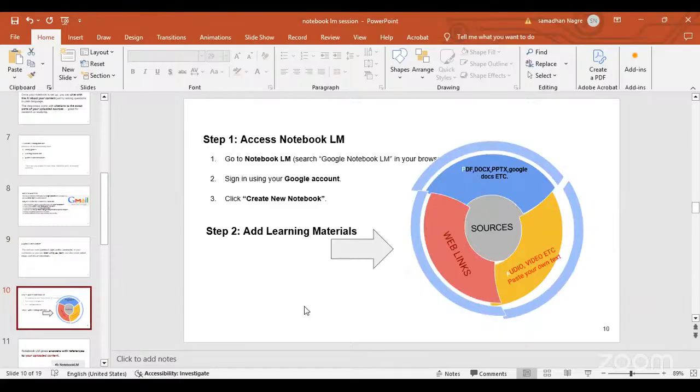Moving further, if you look at this circle, access to Notebook LM is through your Gmail account. Sign in to your Google account and click on create notebook. After clicking, see here, this circle shows in how many ways we can give input to Notebook LM.